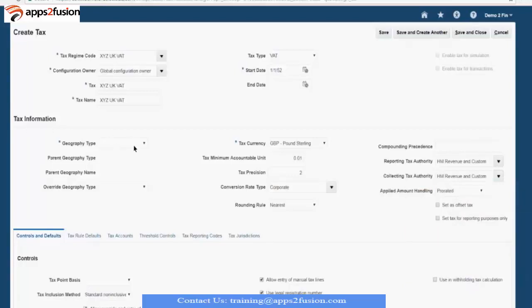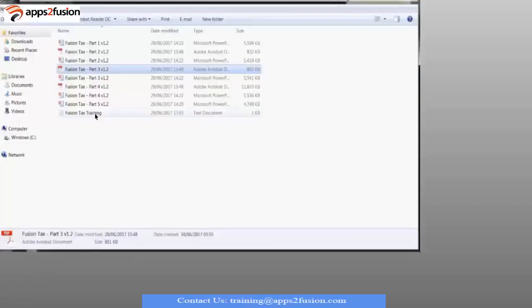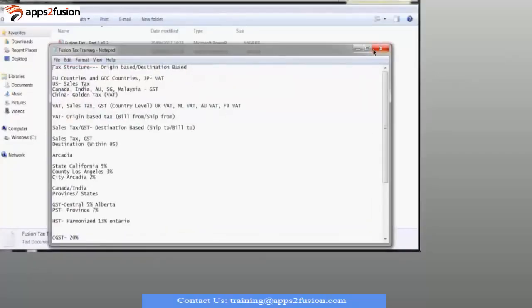Now coming to tax information, my geography type. This tax is applicable at what geography level? Let me just open the notepad also in the meantime, that we set up yesterday. So here we saw that for UK we have a country level tax, as in our EU countries, whereas for US we have state, county and city level taxes.